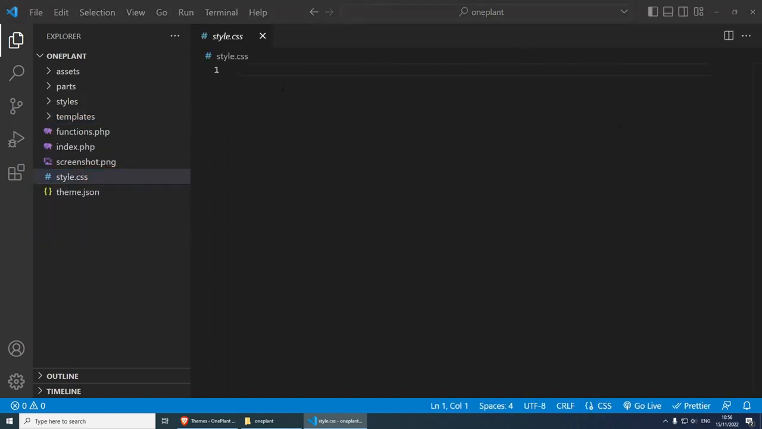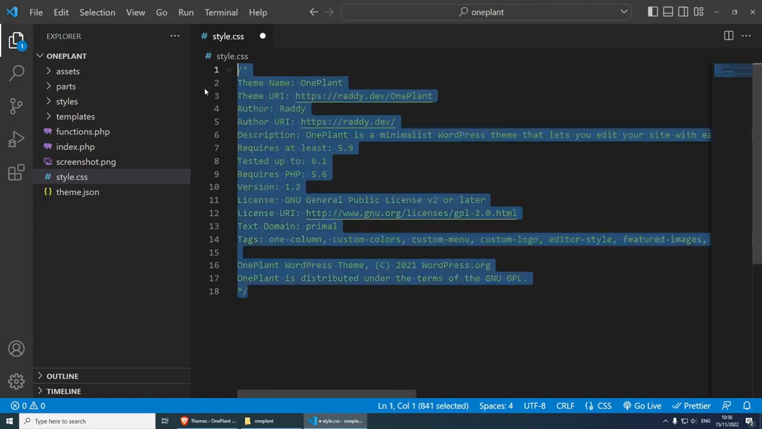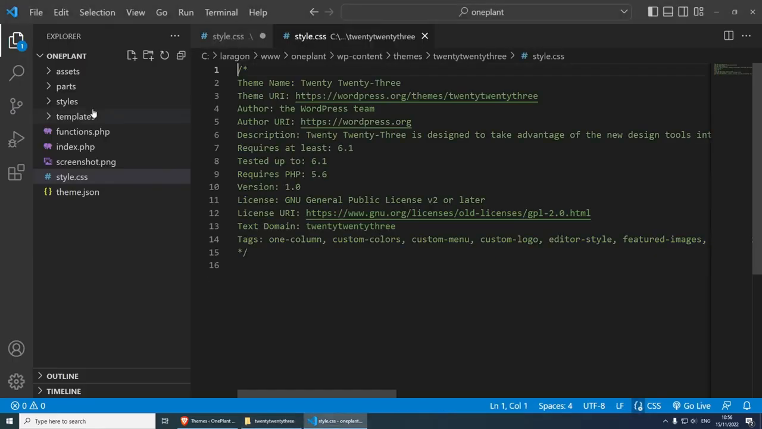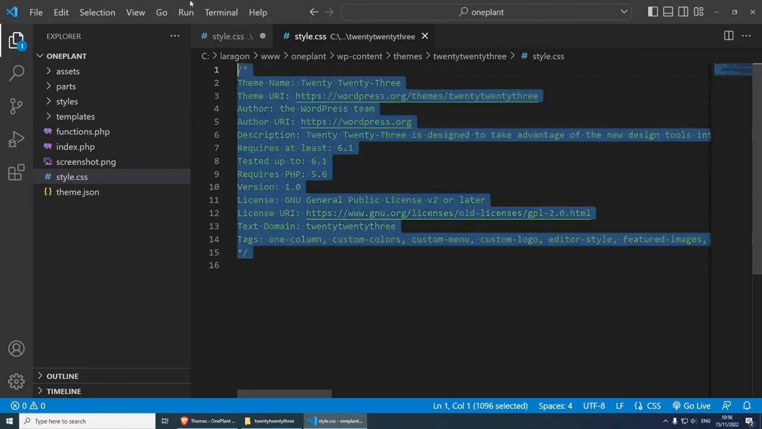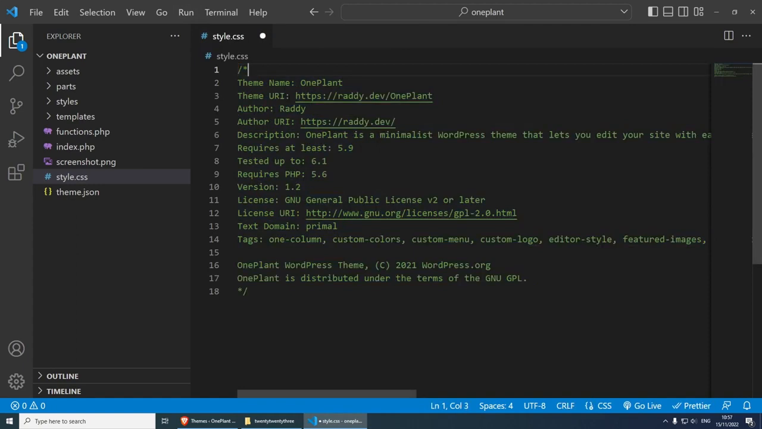Now I'm going to copy and paste a comment from the official WordPress documentation that I've modified a little bit, and also you can grab this from pretty much any theme in your themes folder in here. If you go to, for example, the 2023 theme, you can grab it from here. I'm going to open this. As you can see, the name, the theme URI, and so on. So grab this, paste it in your style.css and just fill in some of the information, for example, the theme name, the URI, the author, description, and so on. Anything that you feel like is important, fill that in and save it.